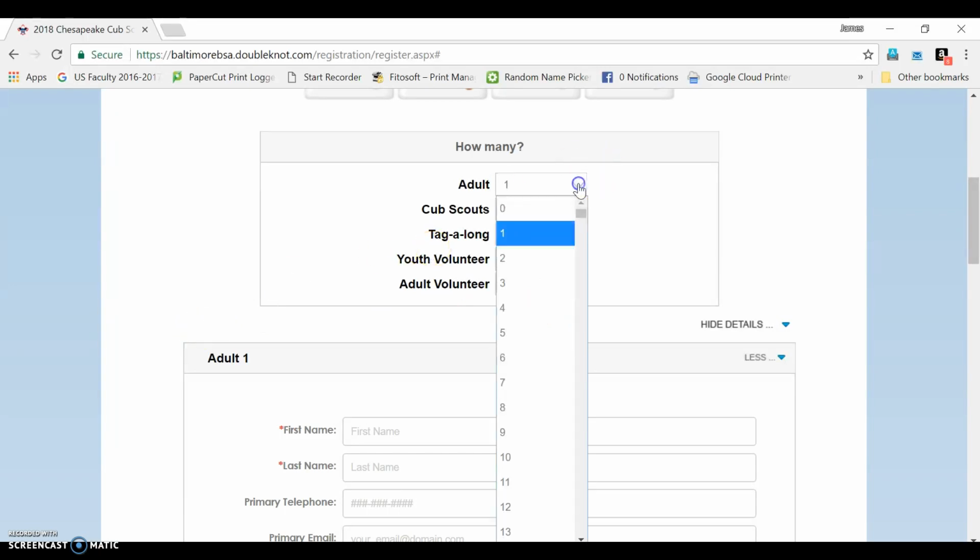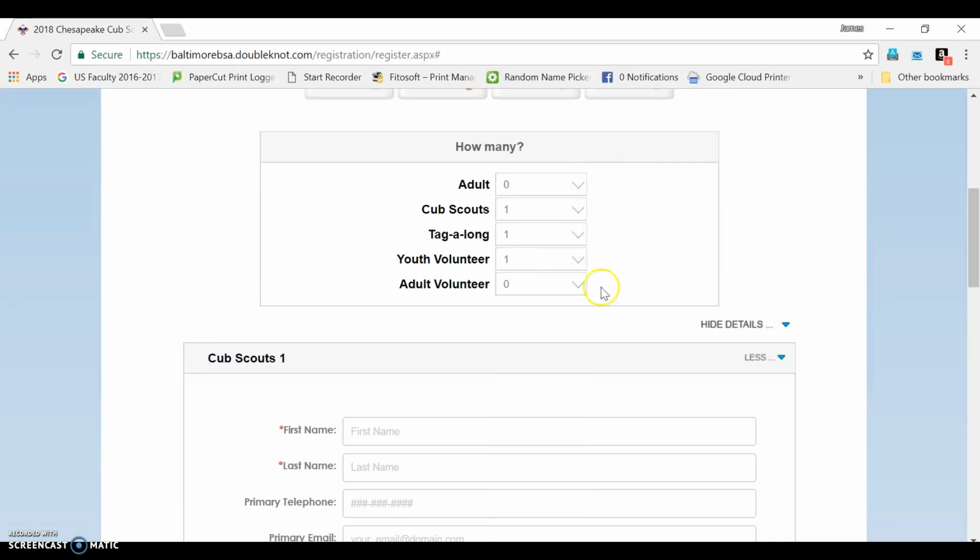I'm actually going to change this from adult to adult volunteer, so there's a difference there. An adult is someone who may or may not be there assisting, but is not likely to be there for the whole week. If you're going to be a 5-day volunteer, you want to label as an adult volunteer here. So I have one Cub Scout, one tag along, one youth volunteer, one adult volunteer. Don't change that to 4. Let's just do 1. Okay, so I have one of each.